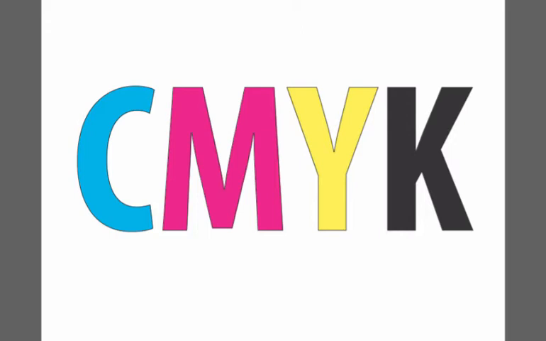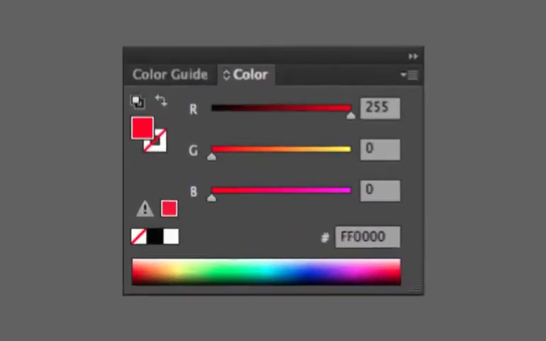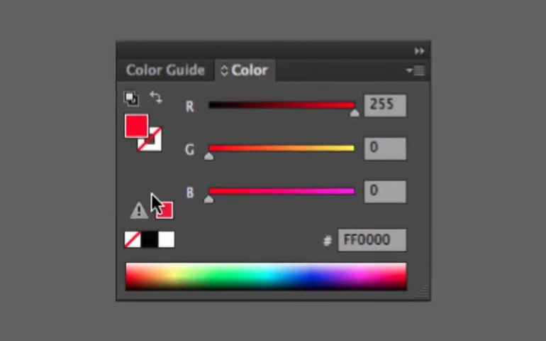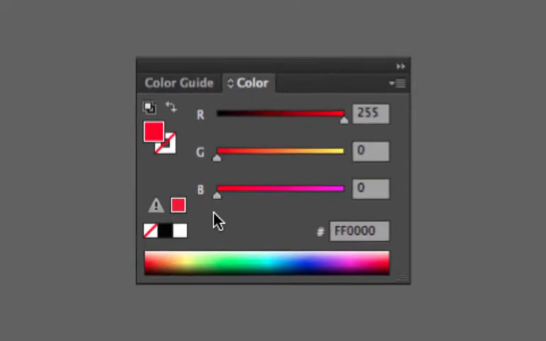See, you can make super bright colors in RGB format that you can't achieve with printed ink. Here's a color panel with an RGB color that's called out of gamut. This is the out of gamut warning. It means you couldn't print this bright red in ink. You can only get it with light shining out of a monitor.